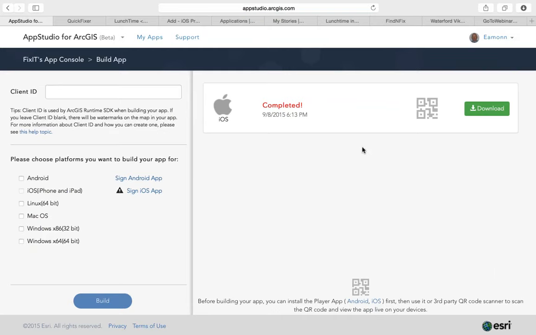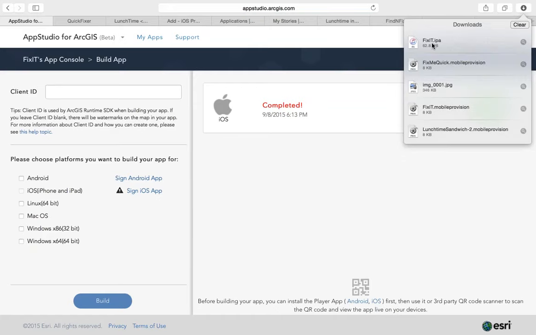If I go to my downloads up here, you'll see I have what's called an IPA file. An IPA file is actually the same thing that you get from the Apple App Store. It's the installable for an Apple device. So the question comes then, if your app is not going into the App Store, how do you get that IPA file onto your device?